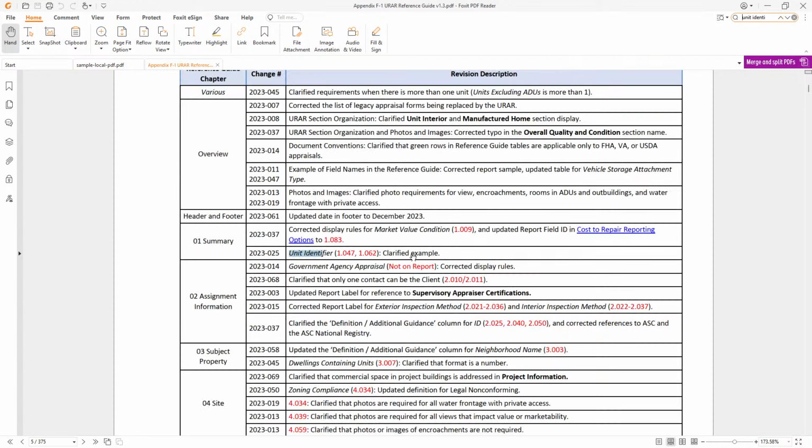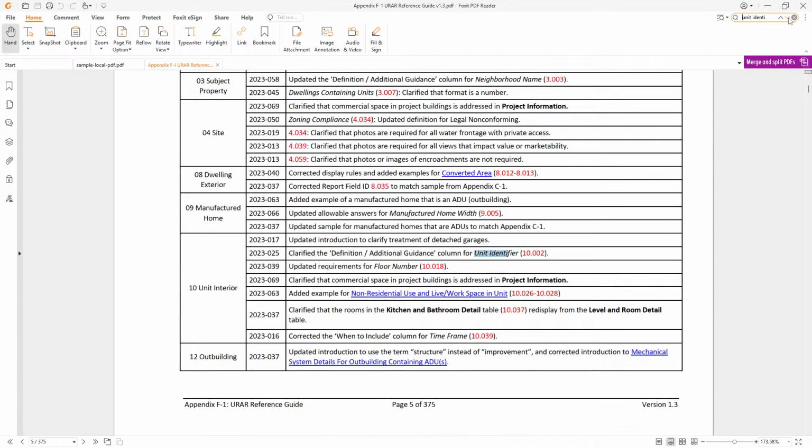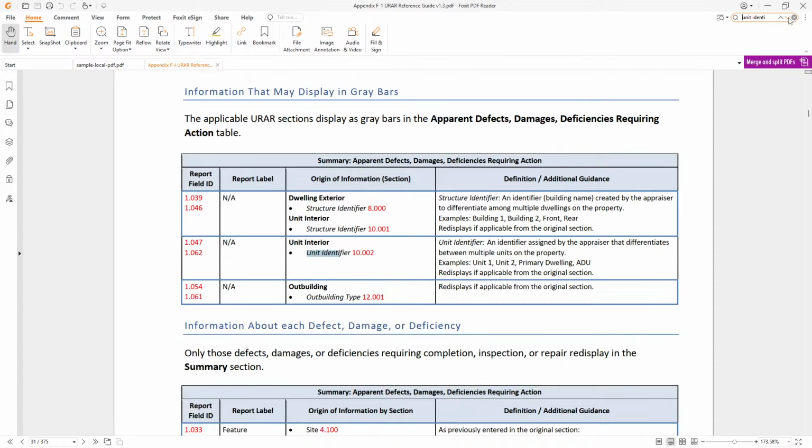Here we go. Unit identifier, clarify example. That's not helping us. Let's go to the next one. Nope, that's not helping us. You might have to go through. Here we go. Information play. Okay, unit identifier. An identifier assigned by the appraiser that differentiates between multiple units on the property. Example, unit 1, unit 2, primary dwelling, ADU.